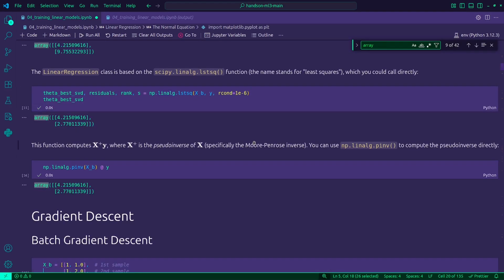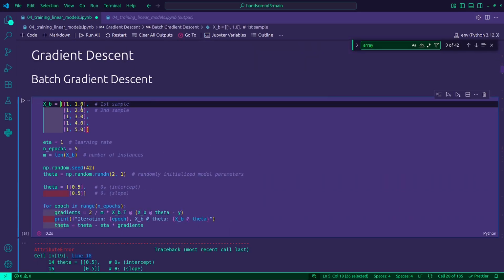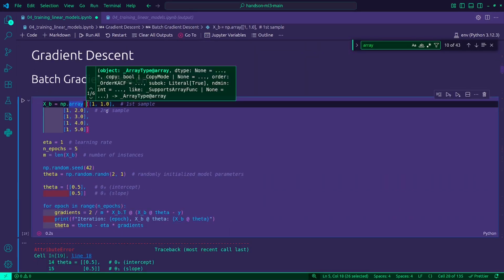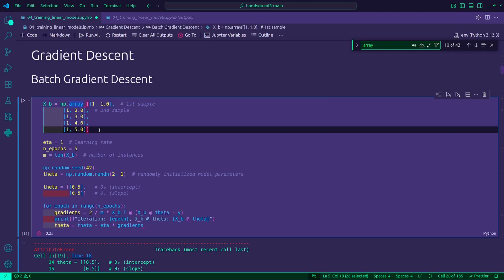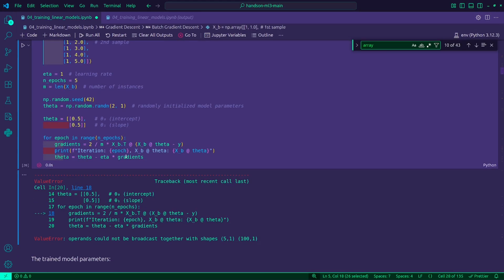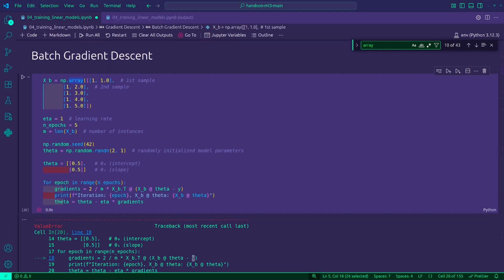Where's the error? So I think it's gonna work now. Operands cannot be broadcast together with shapes y1, which is this guy, and 101. What is the 101? Is it theta? No, it's y. I also need to create a y as well.